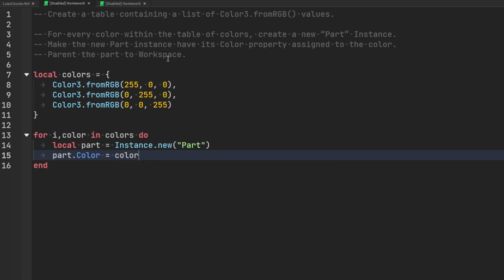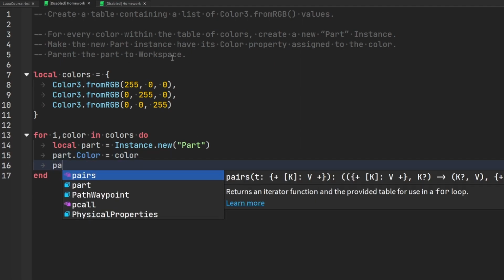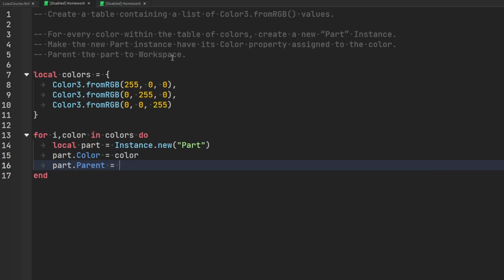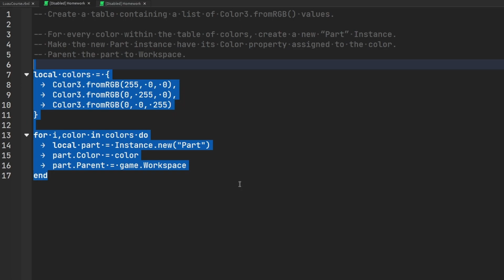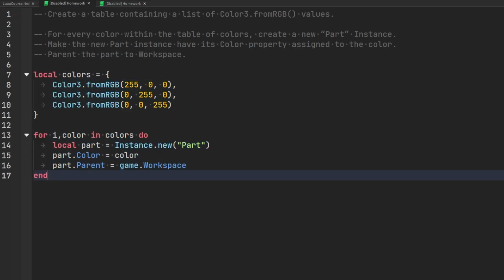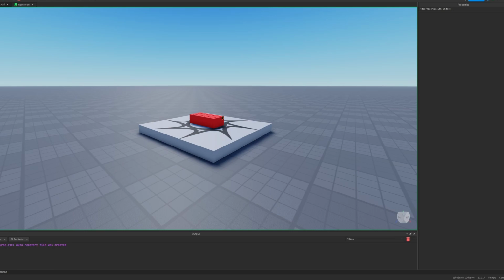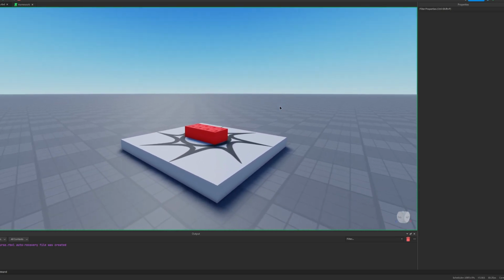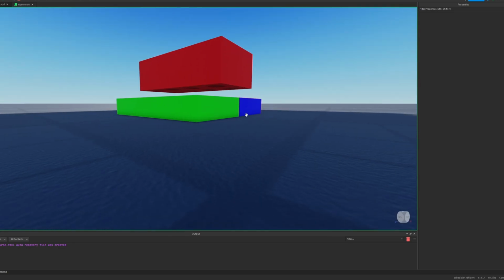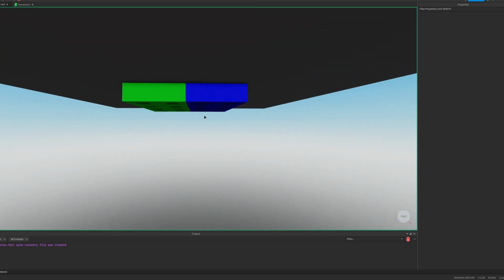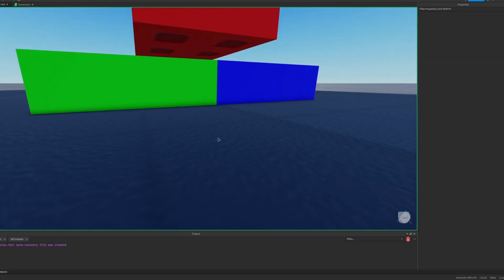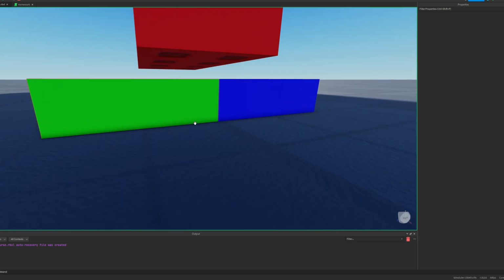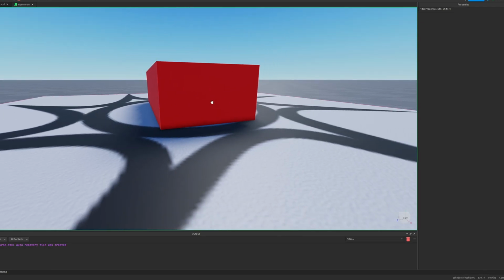After that, it says to parent the part to workspace. So now we can do part.Parent equals game.Workspace. This is one way to solve it. And if we go ahead and test out the game here, you can see that only one part appears, which is very strange. But if you actually look into this a little bit more, you can see that the two other parts are hidden in the spawn plate. This is because when we create the parts, position 0,0,0 is right here in the middle, which creates two parts that get stuck right here and then one goes on top.